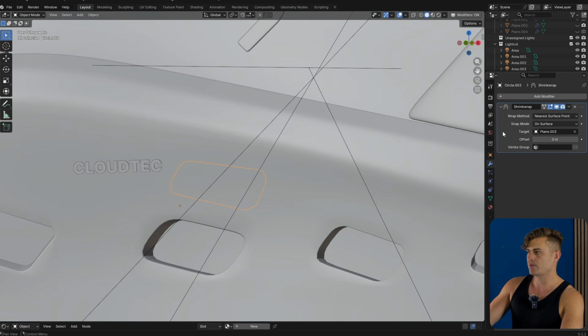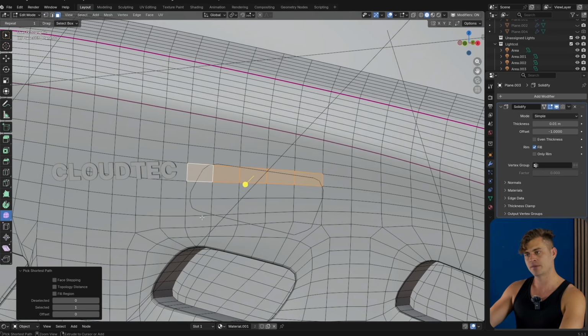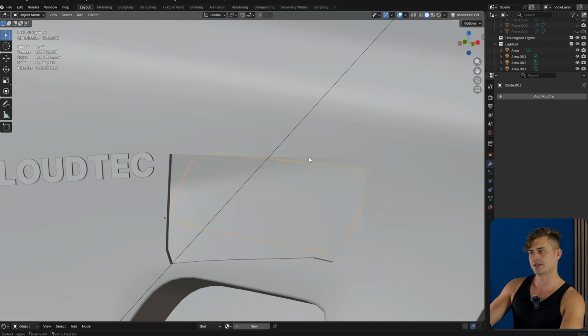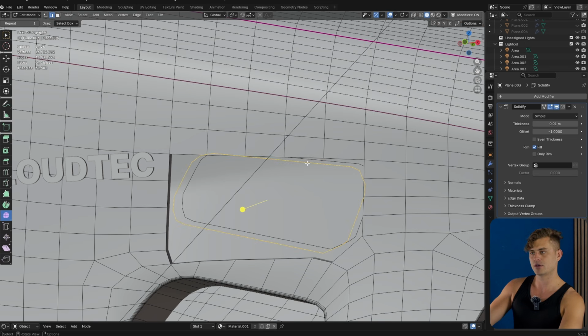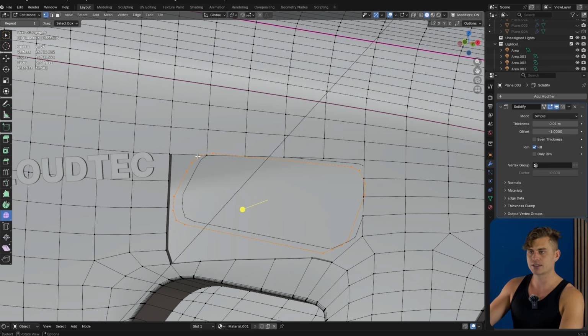But in any case, you apply the shrink wrap and you delete an exact part right here where this is supposed to go. Then you take this and that, Control J. Now it's all part of the same thing. You need to make sure that this one has the same amount of vertices as this one.